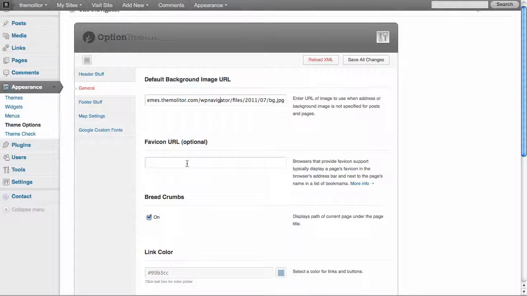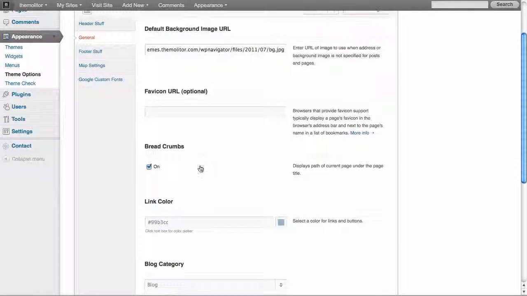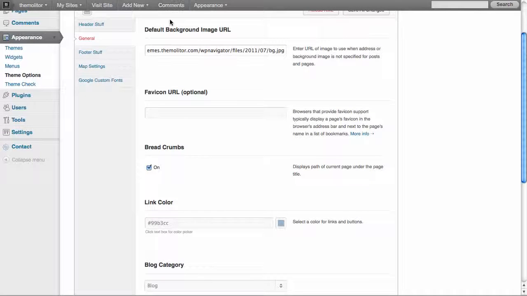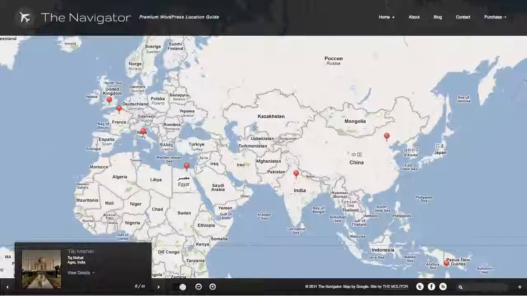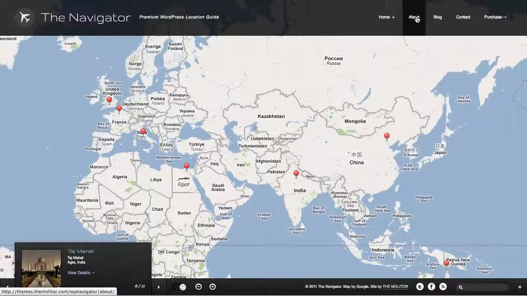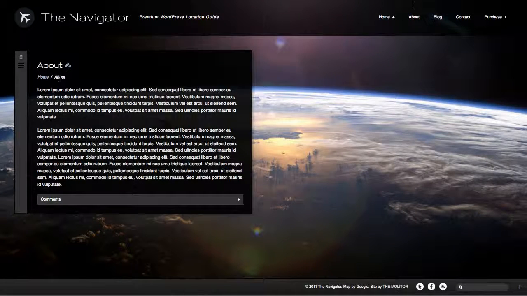Favicon URL, this is optional. The favicon is a little tiny 16 pixel by 16 pixel image that shows up in the address bar of your browser. You can click here for more info if you're not sure what that is, but again, it's optional. Breadcrumbs, this is the little trail of navigation items under the text title. So if I go to the About page, for example, this little section right here is the breadcrumbs. So you can turn that on and off if you like.